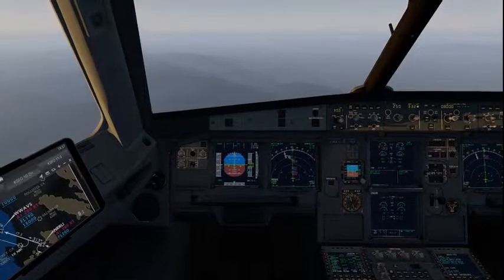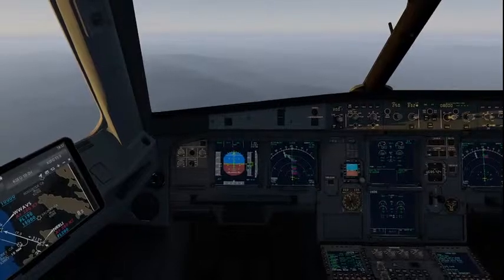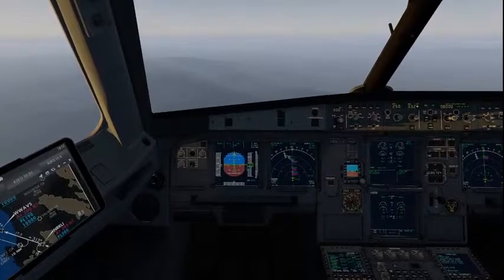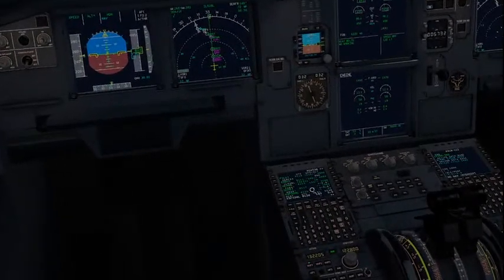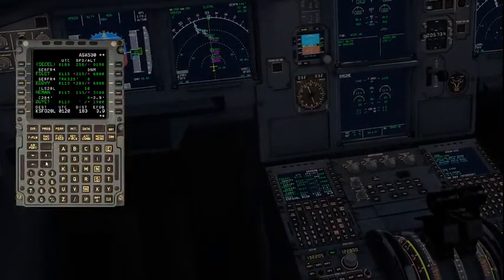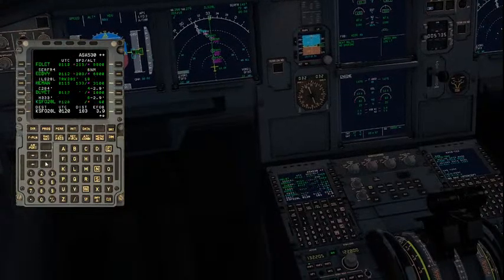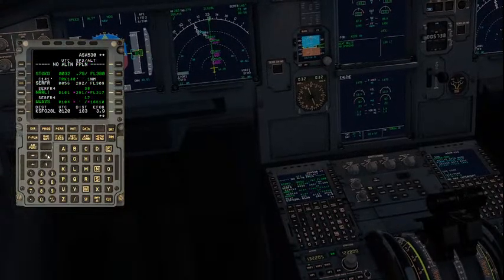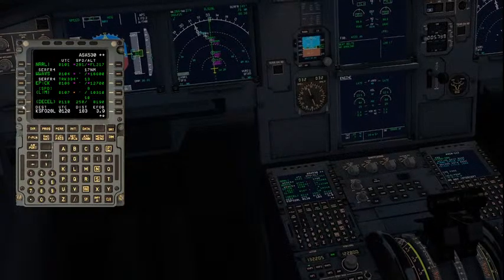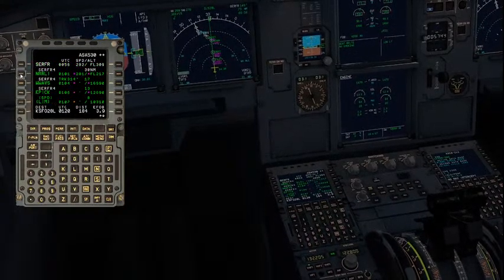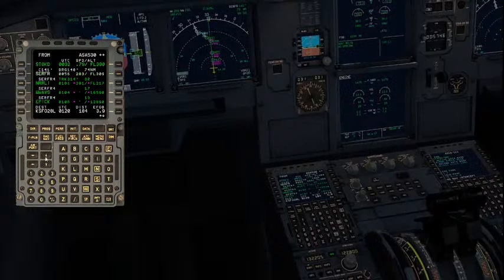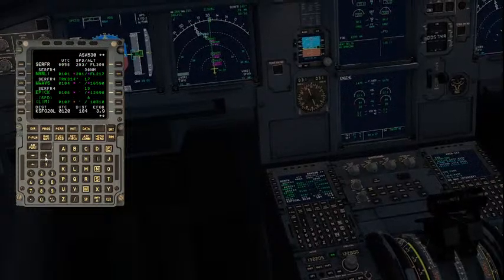Vision Jet 7 Juliet Bravo, cross Hetry at or above 11,000, cleared RNAV runway 18 approach. At or above Hetry 11,000, cleared for the RNAV 18 approach, 7 Juliet Bravo. Vision Jet 7 Juliet Bravo, correction, cross Hetry at or above 11,300. At or above Hetry 11,300, 7 Juliet Bravo.